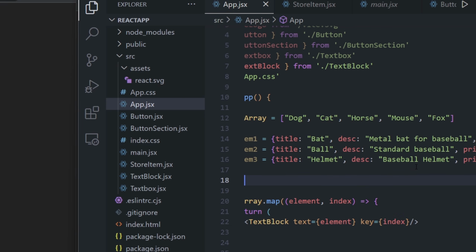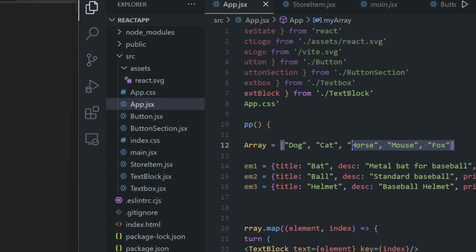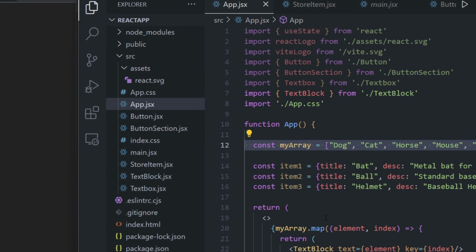And let's now just go ahead and just save it. And then now instead of making an array of just a few strings like this, let's actually make our array full of these objects that we just made.